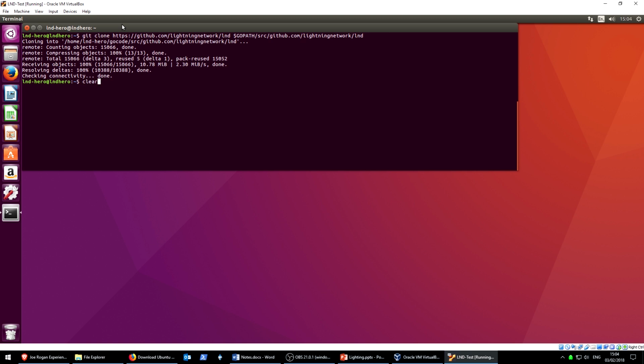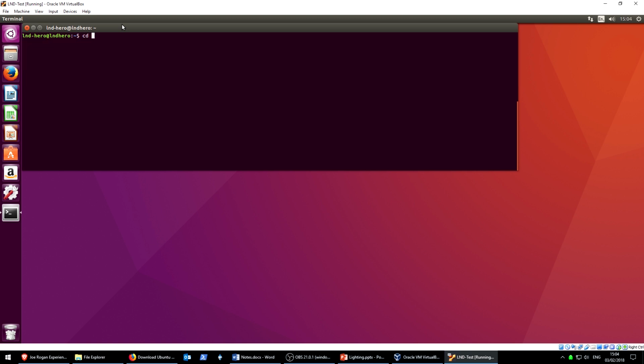And then once that's done, we'll tidy up the screen and we'll just browse into the LND folder where we've just saved the GitHub information. And from here we need to install something called glide. So we need to get that again from GitHub, and because we're not specifying a new folder, it will just install it straight into the folder we're in, which is the LND folder. And then we need to install glide.